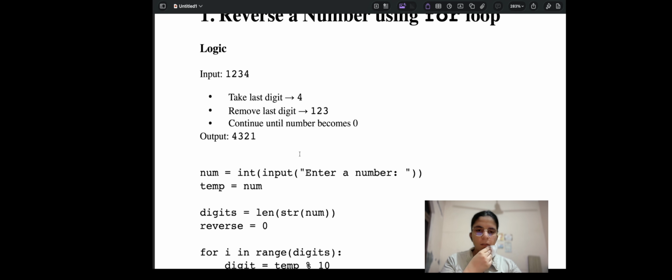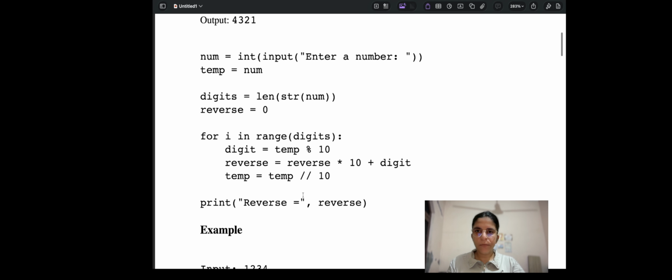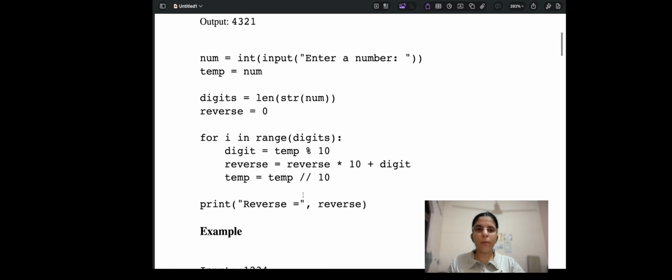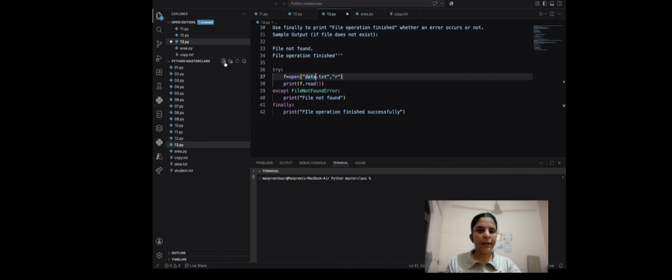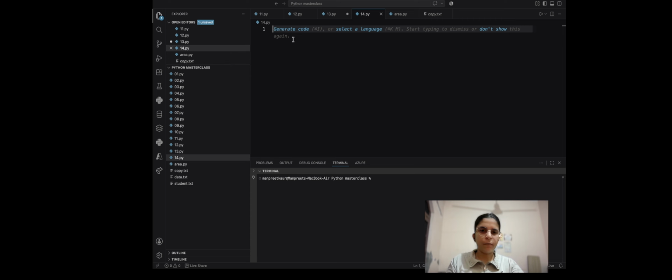I have already written the code here. If you want to do it by yourself and check it, you can. Else, I'm going to perform it on my screen in Visual Studio. First, I will create a file named 14.py.